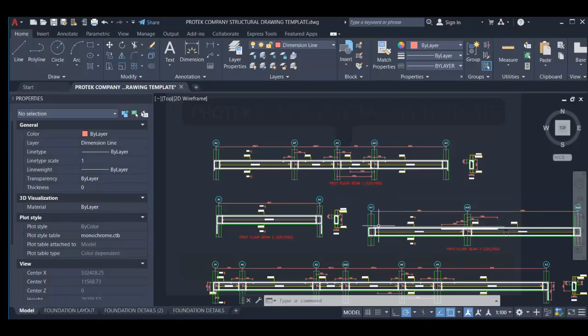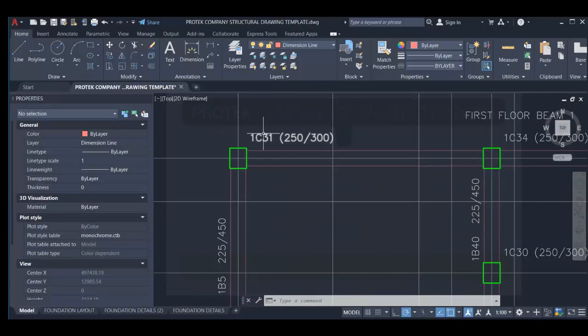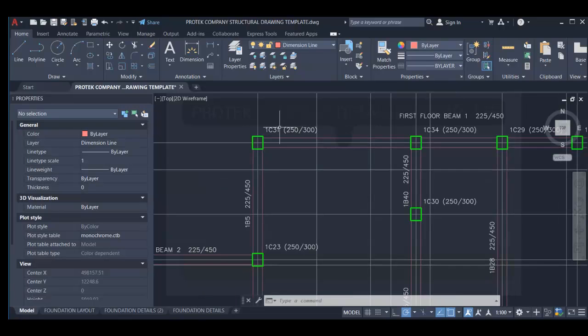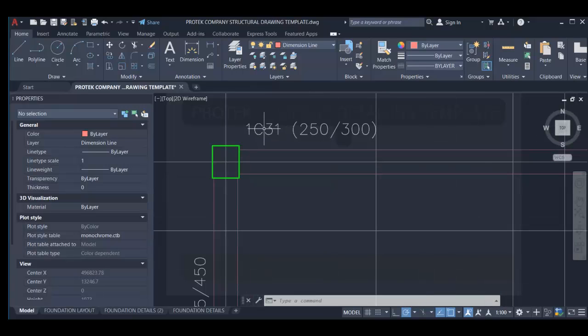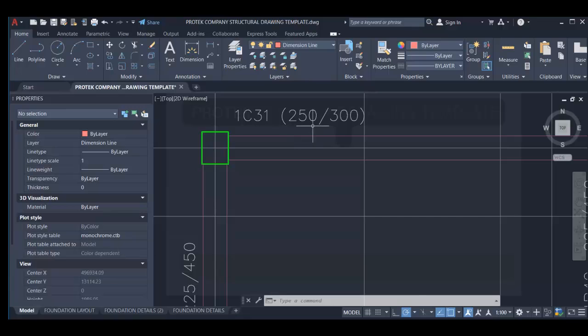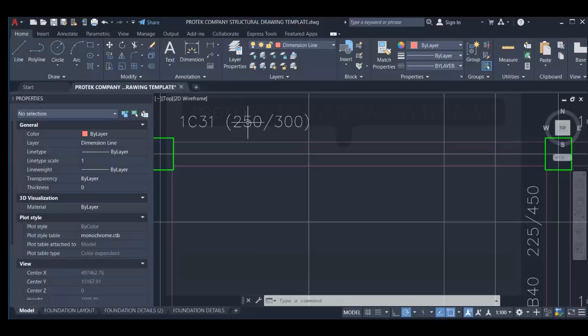Okay, so the next thing I will want you to look at is the column section label. You can see the column section label just like this. This is not presentable. This is not how we are going to be presenting the column section label. We present column section labels as CT1, CT2, CT3 depending on the column sections. All right, so this column section is 250 by 300. Okay, so we can take this one to be CT1. CT simply means column type 1.